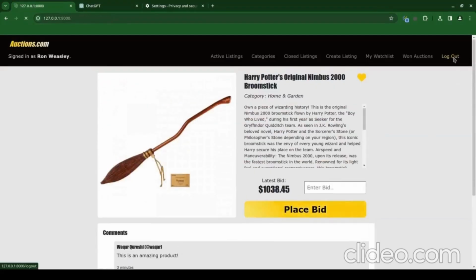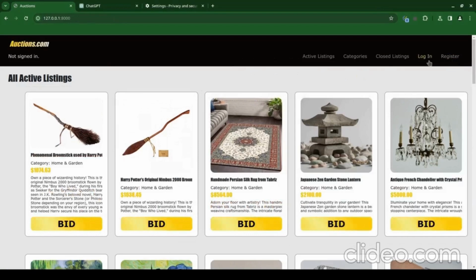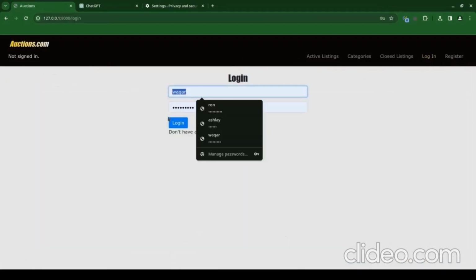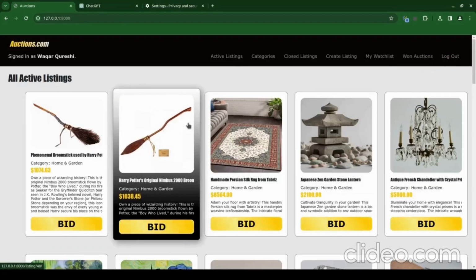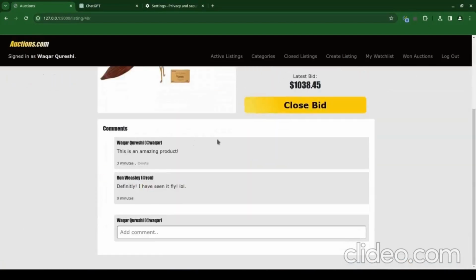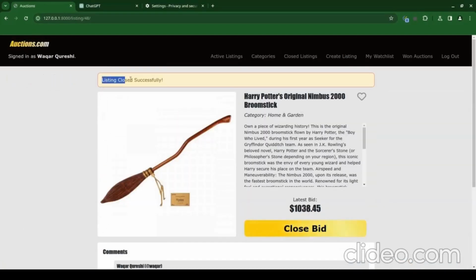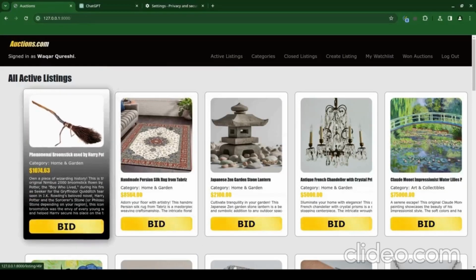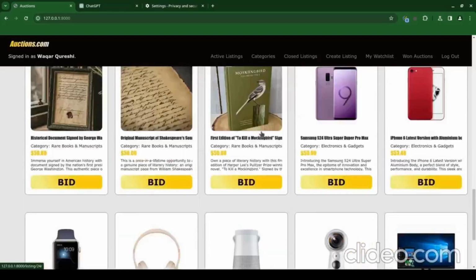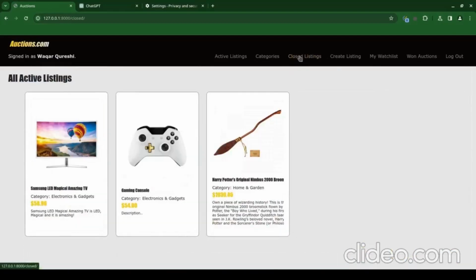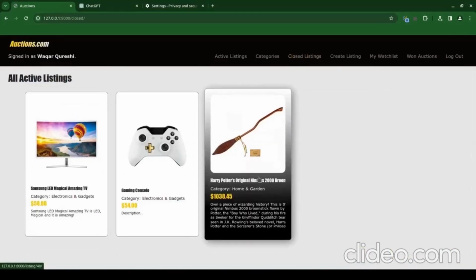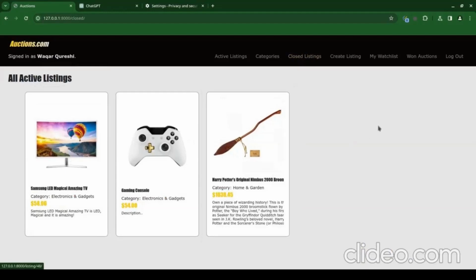I'm gonna log out. I'm gonna again log in from the super user account I made, and I can close this bid now. If I'm happy with the price, listing closed successfully. I have closed this bid. So I cannot see it in the all active listings page, and I can see it in the closed listings page. So this listing has been closed.